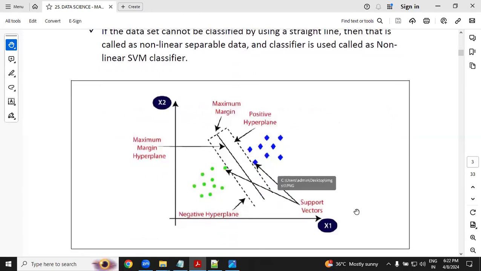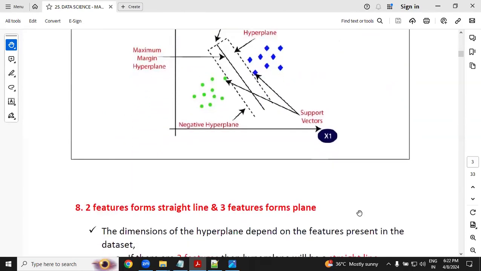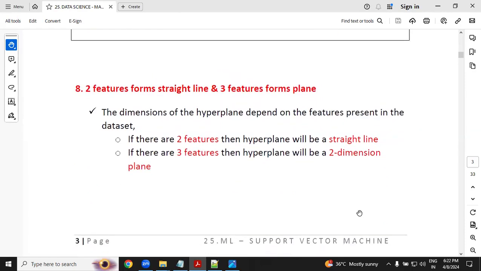This diagram is not much important, sir. These are all I brought from somewhere. Yeah, this point is important, man. Look at my screen, please.